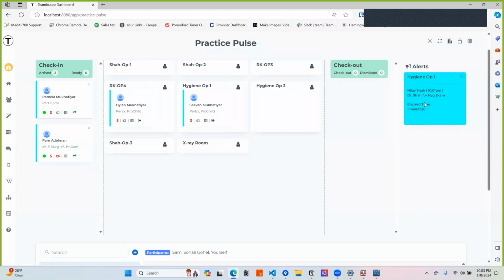And it says elapsed time. This way I know if I'm working on a patient in my operatory, I will know that a hygienist, it's been about a minute since this alert has been there. Okay, so it basically tells me how long the hygienist has been waiting for it. So now let's go back and create another alert.